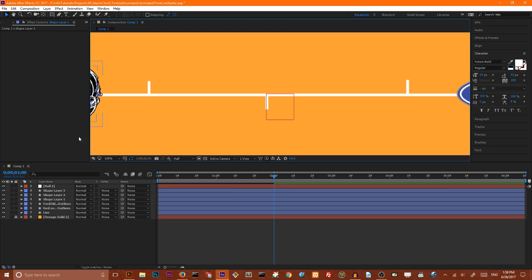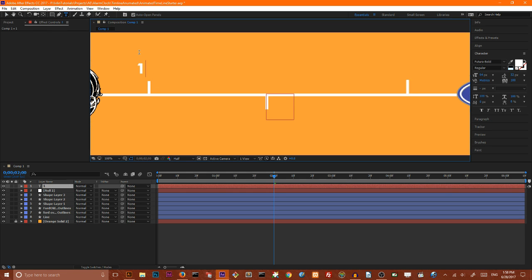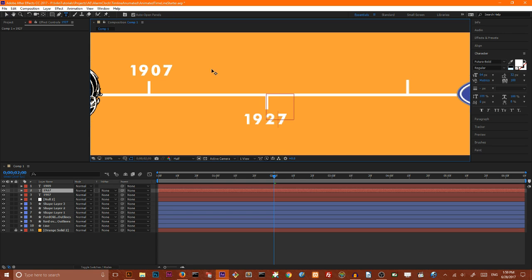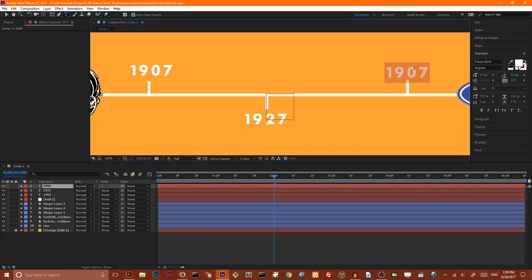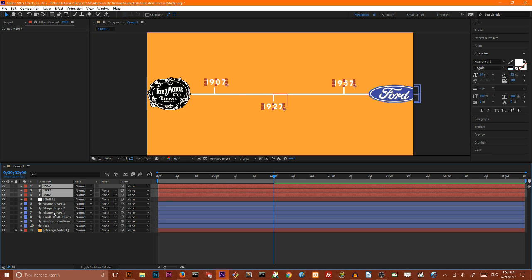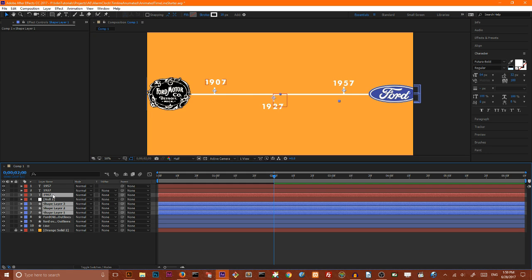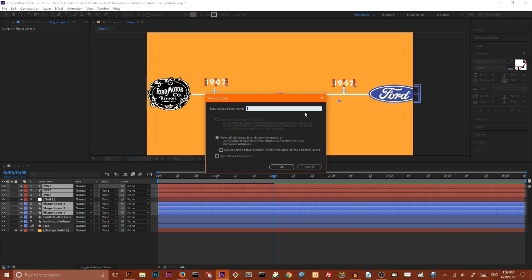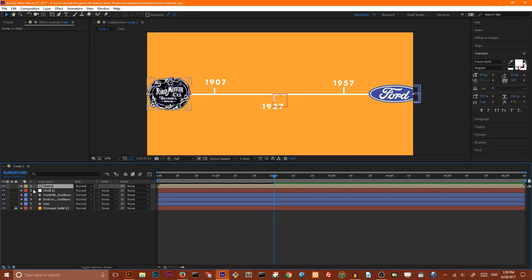And now I want to also add some numbers. Let's say 1907. Then I want to make a couple of duplicates with Ctrl D, Command D on your Mac. And last, I want to pre-compose all of these layers, all of my small shapes. I want to set it to data. Click T, that stands for opacity.